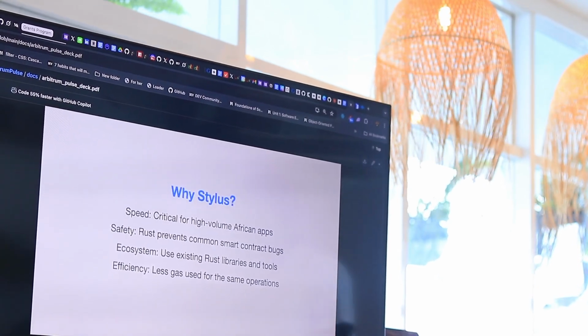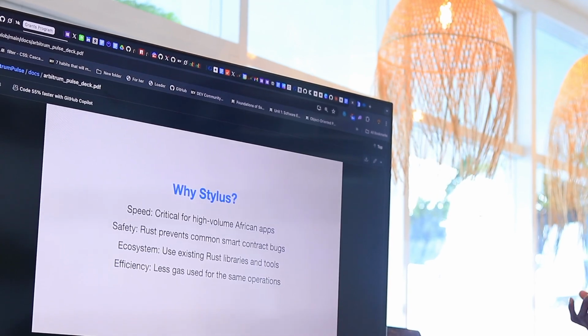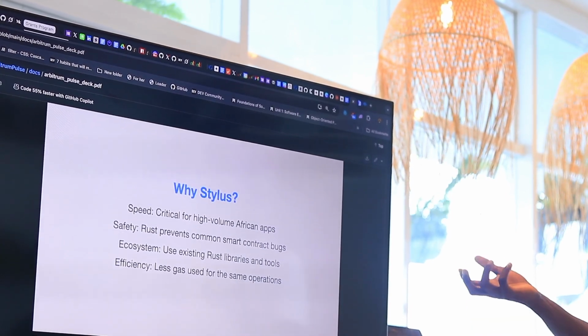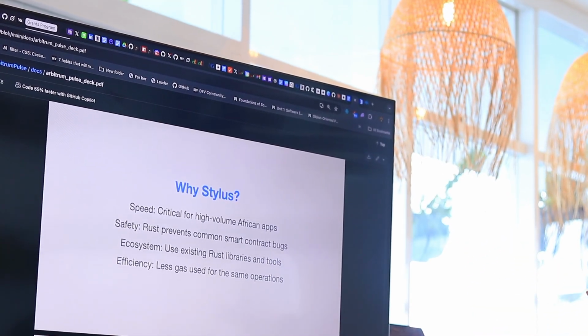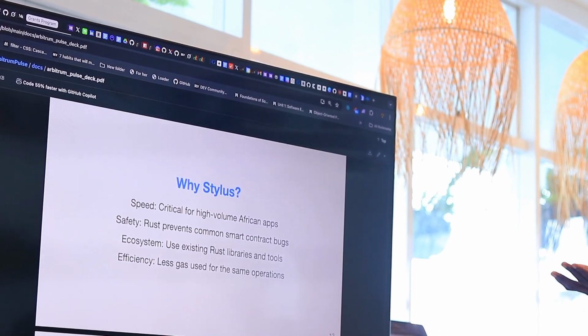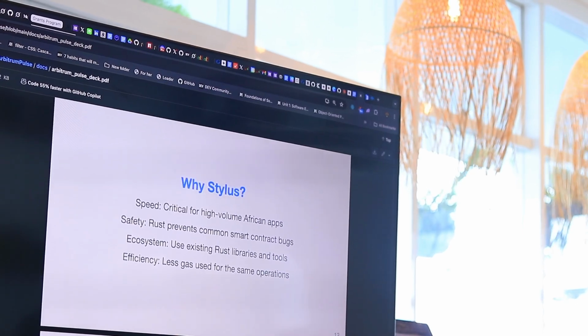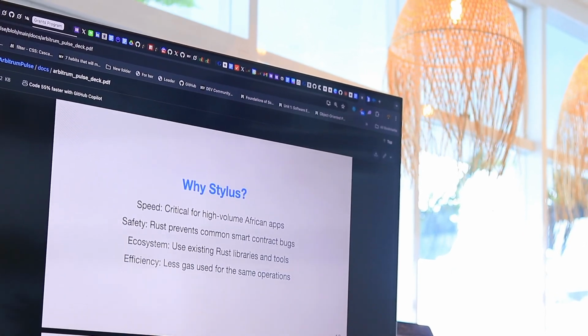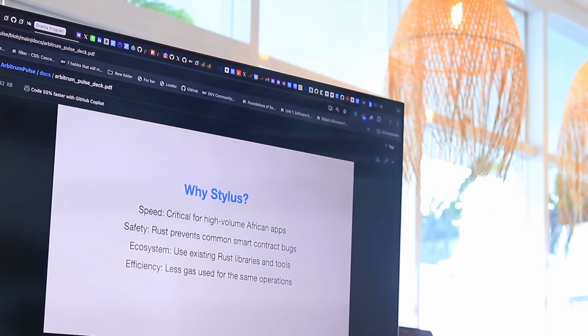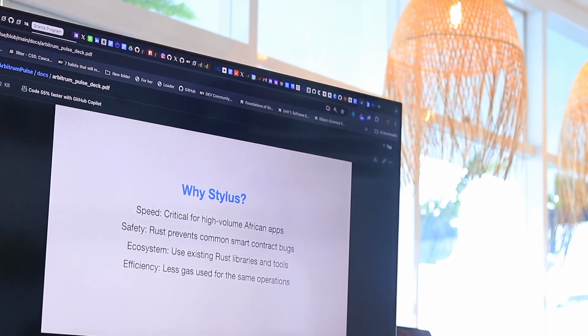Why Stylus? So I mentioned speed, safety, then ecosystem growth. You'd use Rust libraries and tools. Then for efficiency, this is also a scalable model for the Arbitrum ecosystem and brings efficiency.